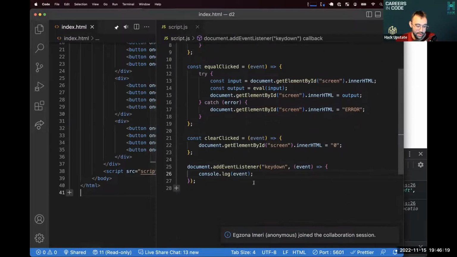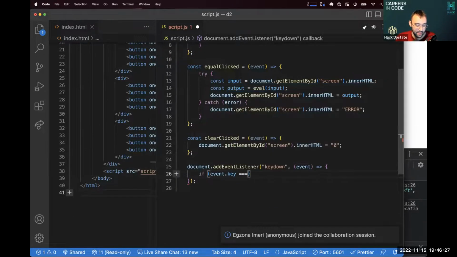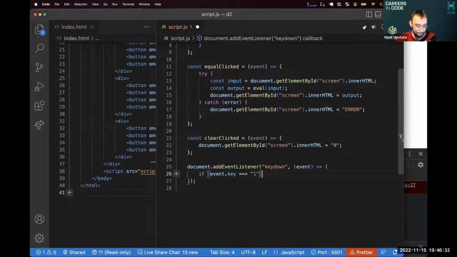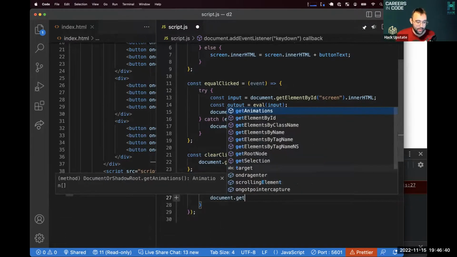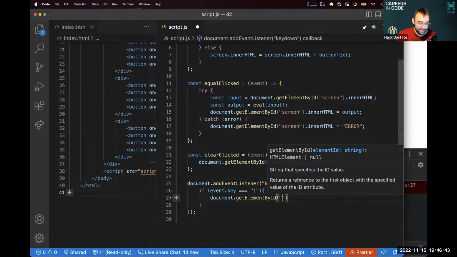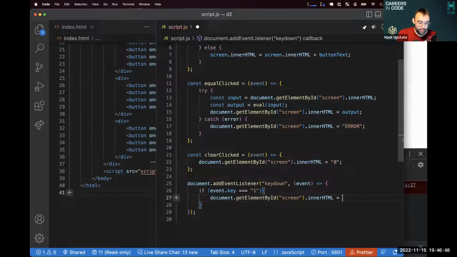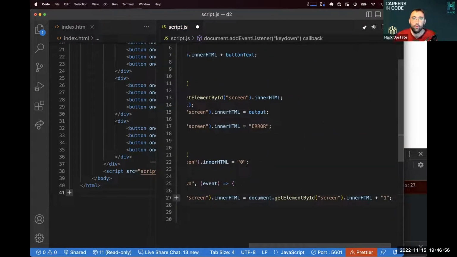So we are going to write a really long if statement here. We're going to say if our event.key is equal to 1, then we are going to document get element by ID. We're going to get the screen, we're going to get the inner HTML, and we're going to set it equal to whatever the current inner HTML is plus 1. Okay, well, that's really messy.